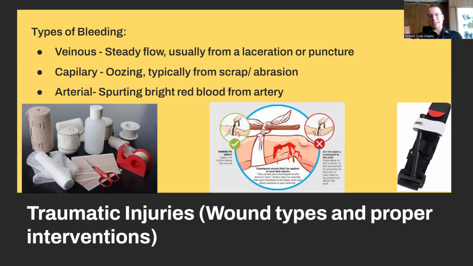On the inside, like I said, with arterial bleeding you'll see the body just ejecting blood, and it is traumatic because it's from a traumatic injury.